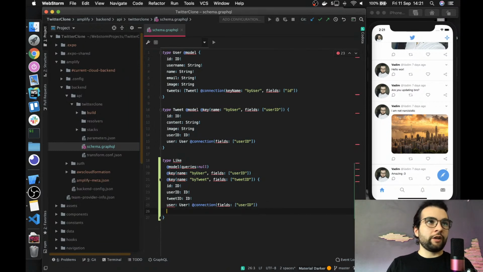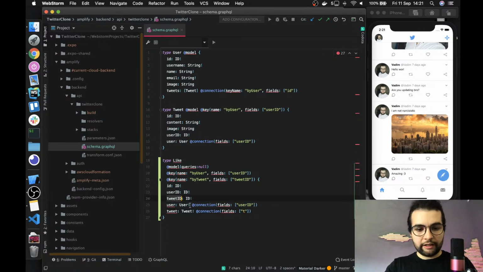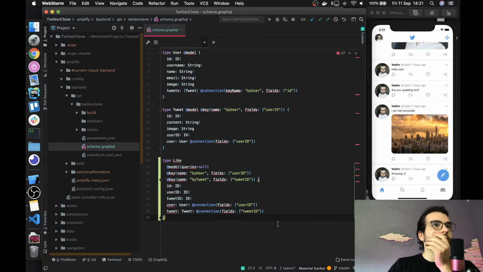The same thing we need to do with tweet, which will return a Tweet, and also a connection with fields tweetID, this one.